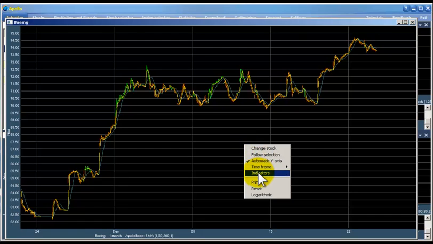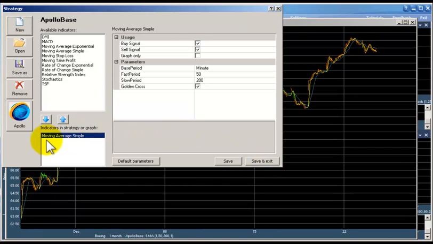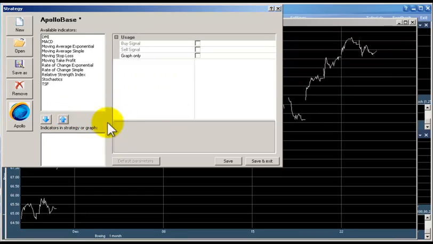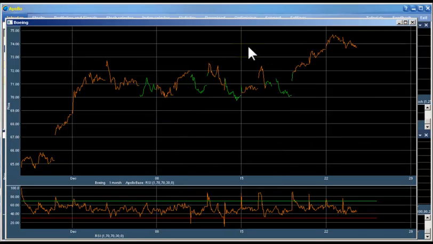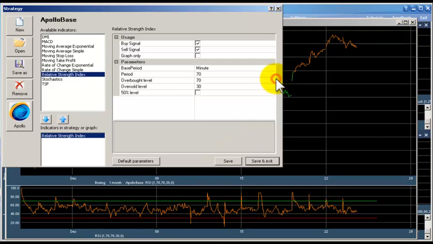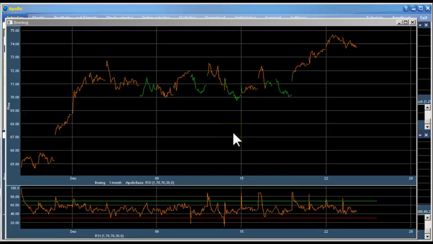We'll next change the indicators. Currently, it's showing a moving average. We'll remove the moving average by clicking on it and moving it up. Next, we'll select Relative Strength Index and move it down onto the graph. We'll save and exit. If we wish to adjust the parameters of the indicator, we simply right-click again, click Indicators, and we can adjust the parameters here. We can also tell it whether we want it to generate buy and sell signals. In a later video, we'll demonstrate the functionality of the indicators in much greater detail.